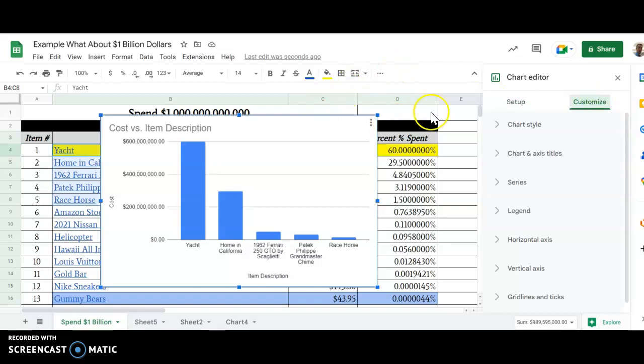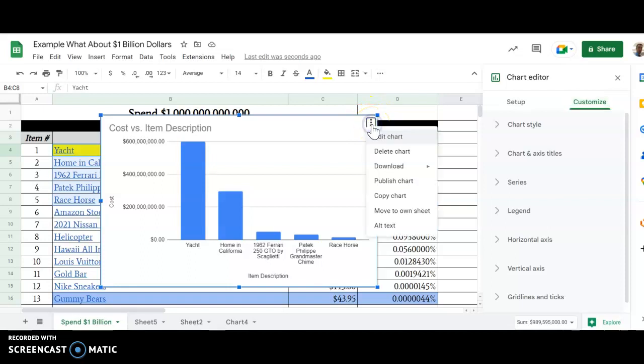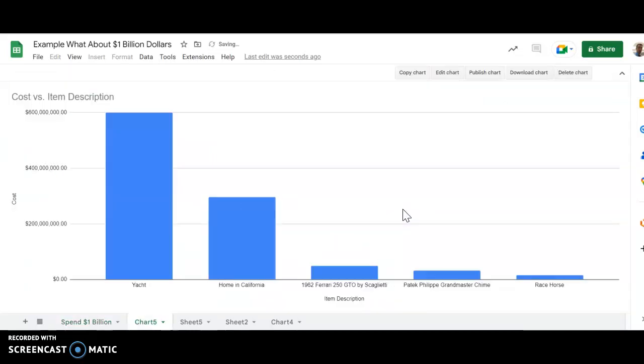All right. As you can see, we're going to modify this a little bit, and we're going to move it to a new sheet. So what we're going to do first, we're going to move this to a new sheet. And how I'm going to do this, up here in the top right corner of our chart, I'm going to click on those 3 dots, and I'm going to move it to its own sheet. And there you go. You can see that it came down here to the bottom.